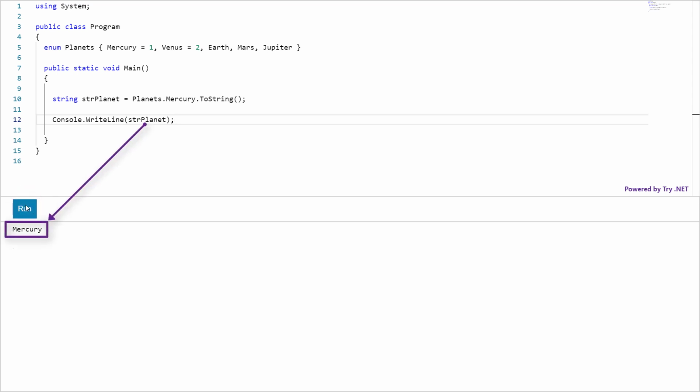It will return element as a string. Enumeration contains several static methods you can use. Let me give you an example here.